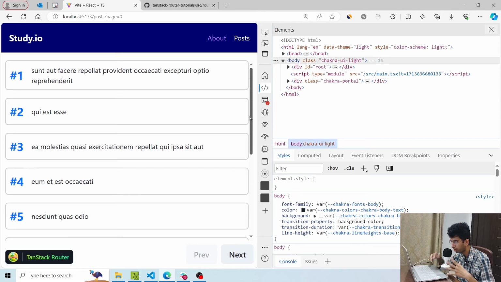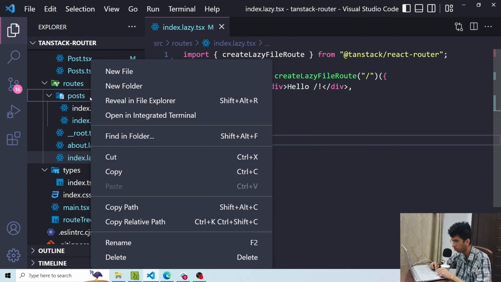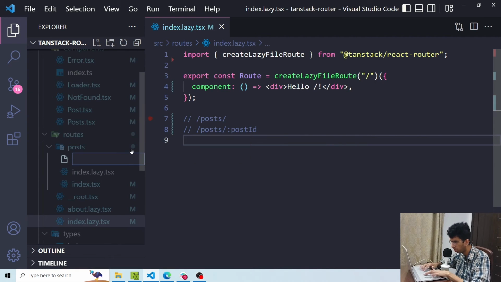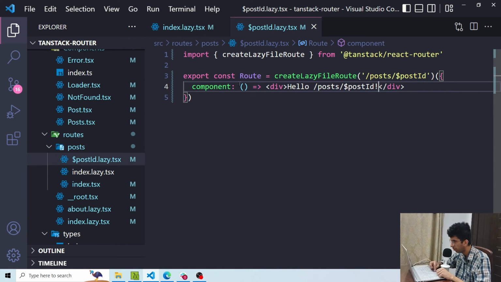So now we know how to work with query params as well. Okay, so I've added the /post route. Now I want to add the /post/$id route. So here for adding a dynamic route, we'll have to append the file name with the $ sign. So I'll say $postid.lazy.tsx. So now you can see this route. I will replace it with the post component I have already made.